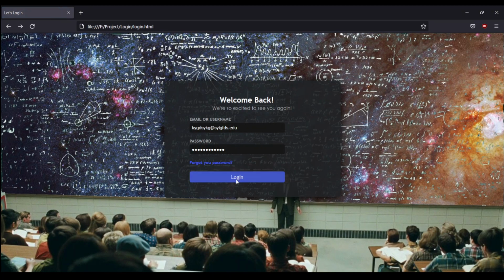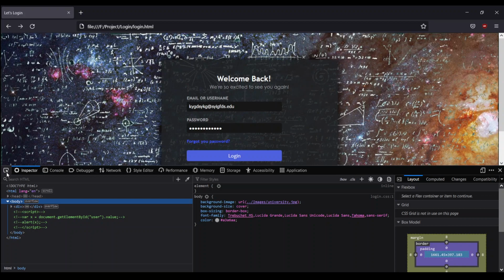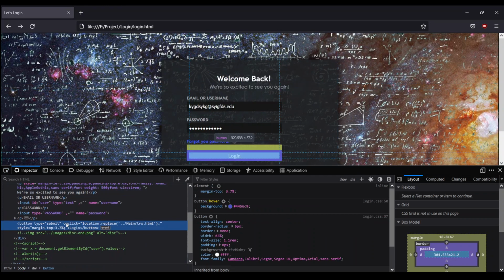So I was saying that we have used a little bit of JavaScript. Actually we have not used a lot, as I said, just a little bit. Let me show you. This thing is a button, the login button. When I click on that, we can see that we have used onclick equal to location.replace, which is JavaScript, and it simply means that it replaces or directs us towards the particular page supplied inside that location.replace method. So that is happening there.